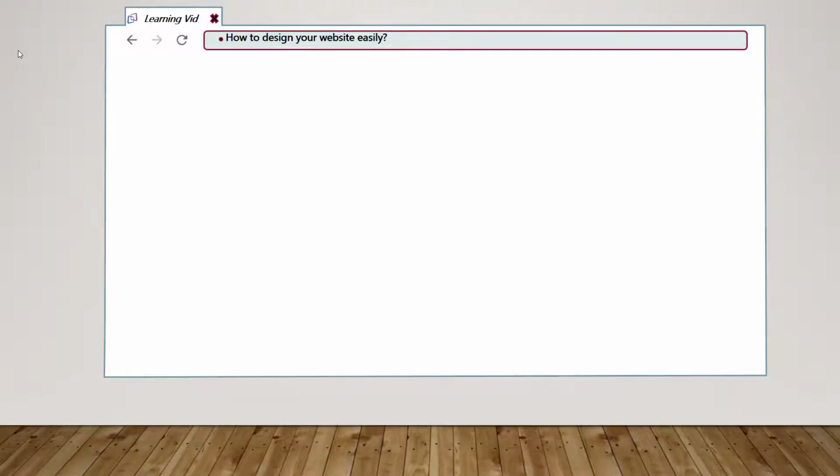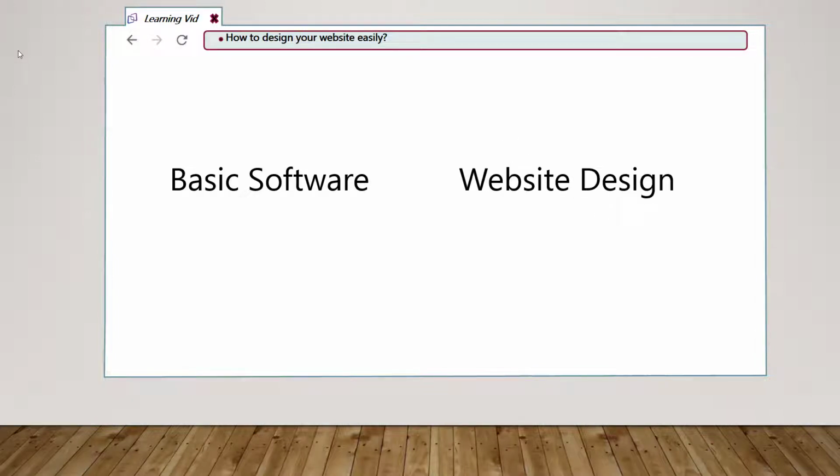In the last video I introduced you to the main tools you need to construct a simple web page and publish your own simple code, which I put the link above. In this video, I'll explain two of those tools, basic software and website design, in detail.